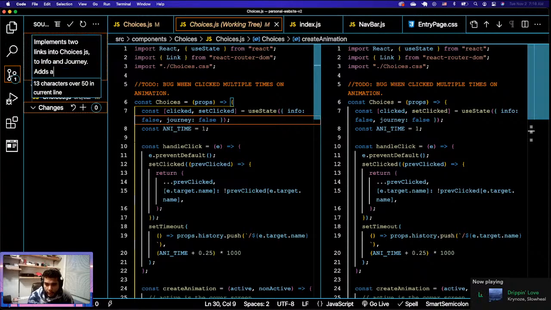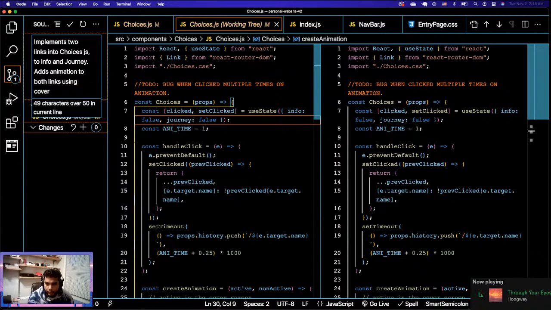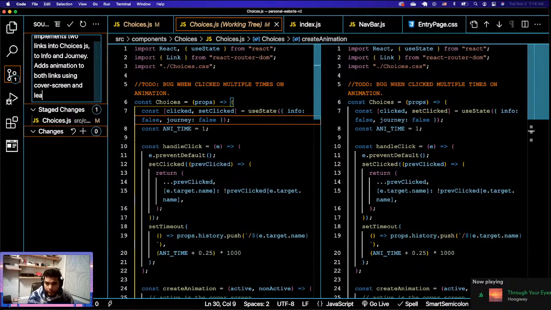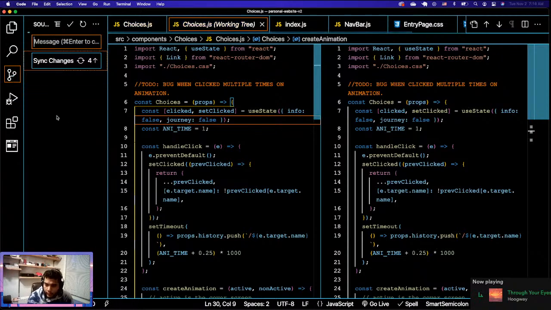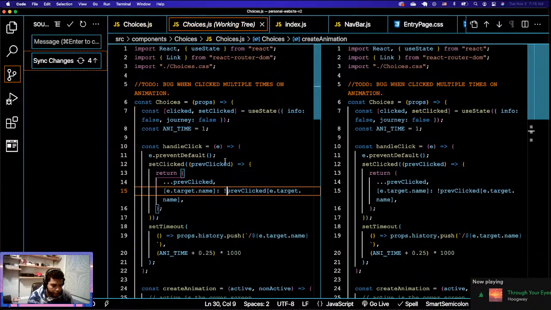Journey adds animation to both links using cover screen and leave screen. I think that's good enough. Let's go ahead and push this to GitHub.